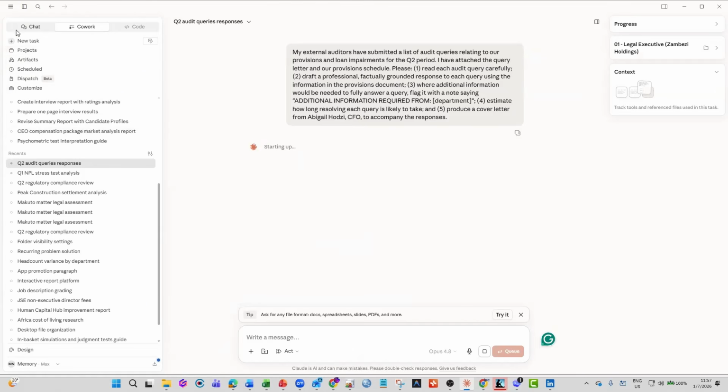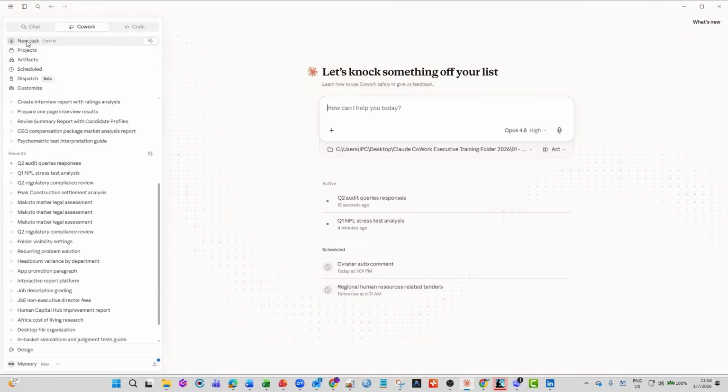So if you look at the extreme left of Cloud Desktop, remember Cloud Desktop is chat, cowork, and code. You can come here, you can see new task. If you want a new task, these other ones will be working in the background. That's the beauty about Claude. You can give it 10 tasks. All of them will be running in the background. You don't need to wait for one to be completed. So you can basically do 10 tasks.